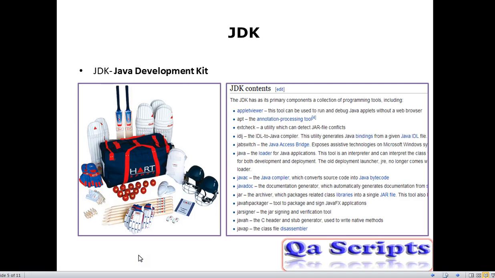So the Java Development Kit is nothing but a kit which comes along with different components. Those components are very helpful to develop a program in a system. So to do scripting or programming using Java, you need to install the JDK first in your system.